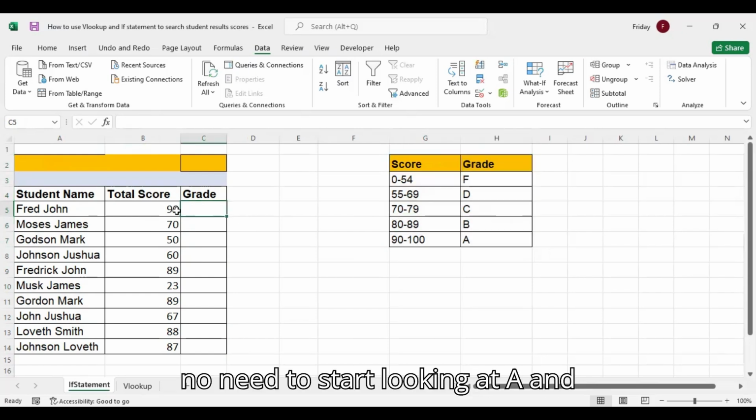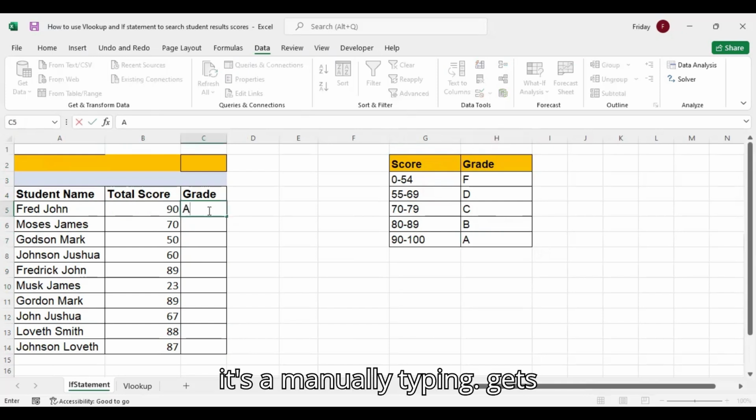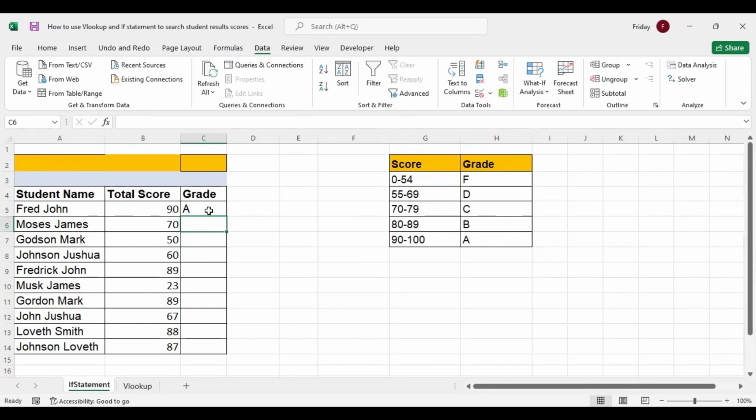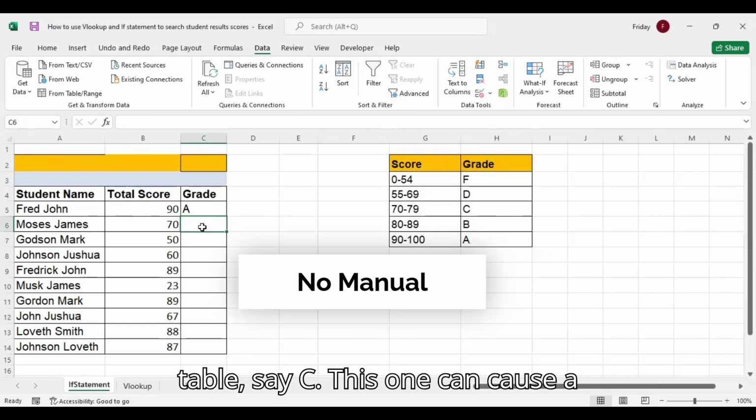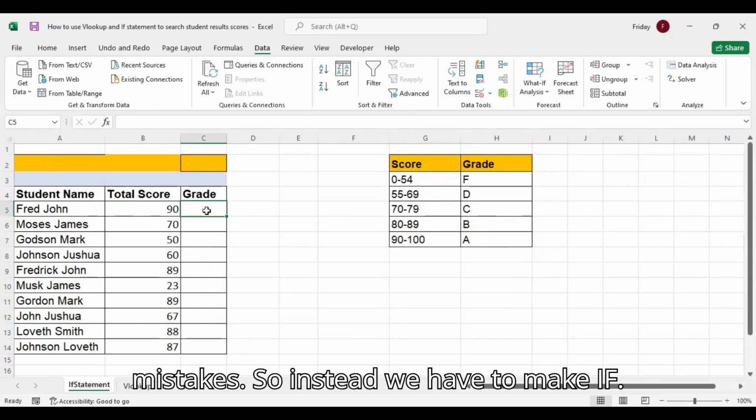So there's no need to start looking at A, come here to get A and say it's A, manually typing. Then you get the score is B, you come and check the table, say it's C. This can cause a lot of delay and you can even make mistakes. So instead, we automate it.